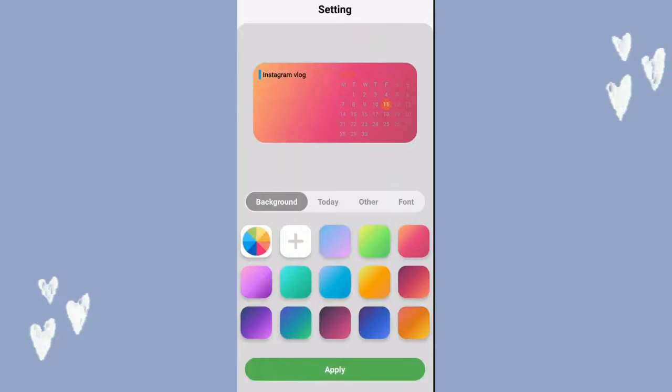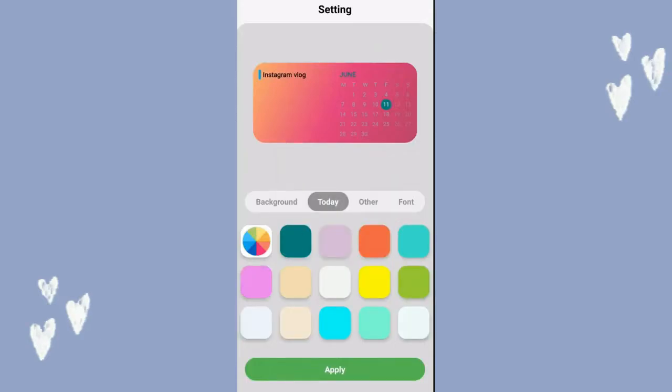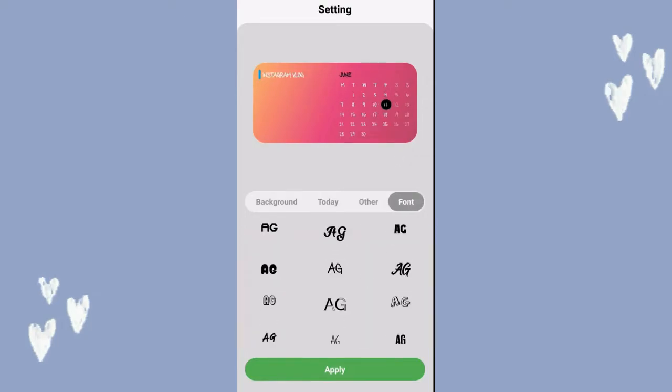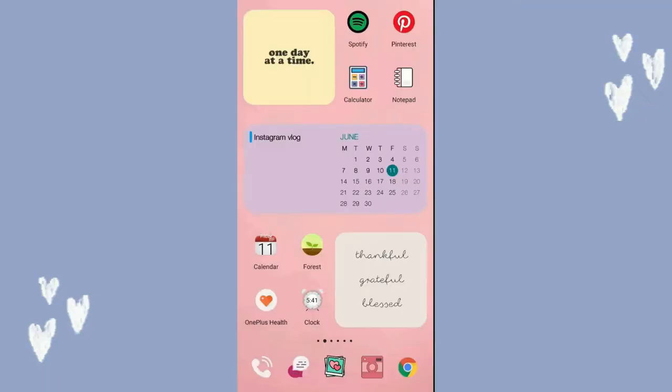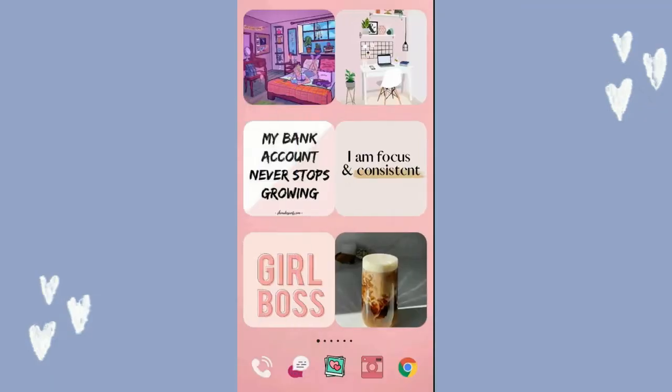Everything you can customize according to your own needs and preferences. You can even change the font aspect. So that's it. This is the calendar widget. Likewise, you can add any other widgets that you want as well. By using these widgets, you can make your mobile aesthetic. You can do it for one page or you can do it on multiple pages like me.